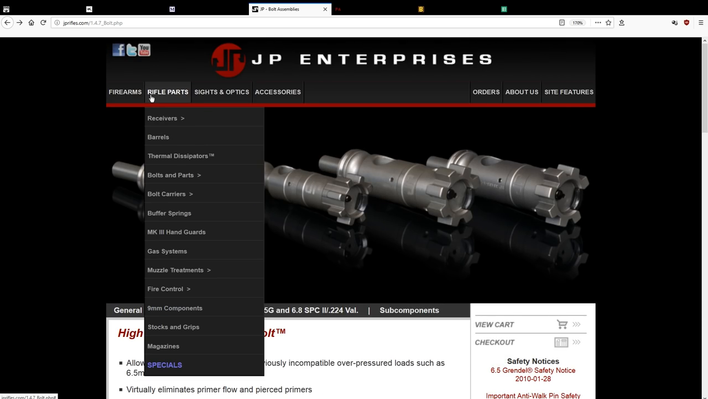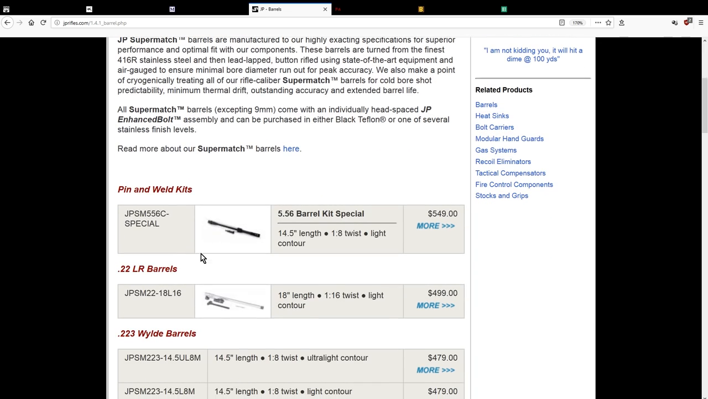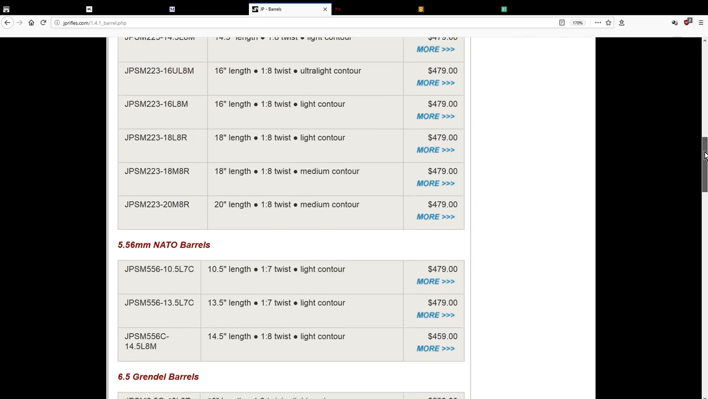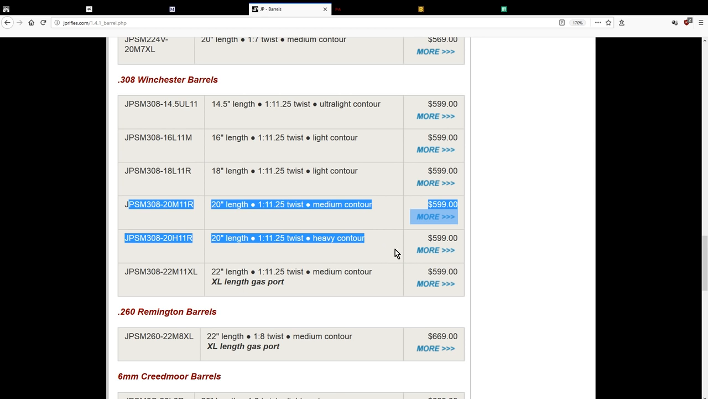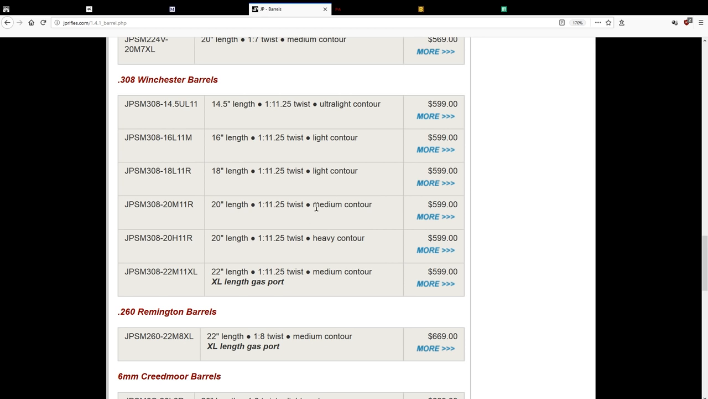So let's go back to the discussion of barrels. So back to the Supermatch barrels, if we go down to the 308 section, here we go. This is what they offer in 308. There are two options for 20 inchers. One is a medium contour and one is a heavy contour. Now, if you'll notice, the twist rate on these guys is 1 in 11.25 inches. And from my research, it looks like this 1 in 11.25 inches is just perfect for the 168 grain and 175 grain bullets, which really make up the most popular options for an AR-10 in 308, right?